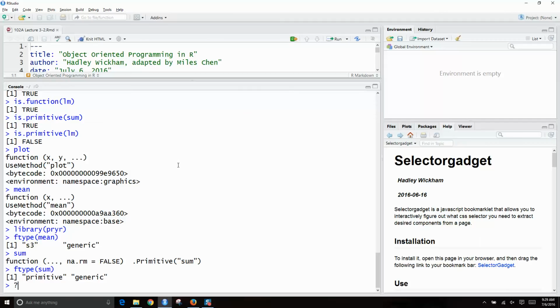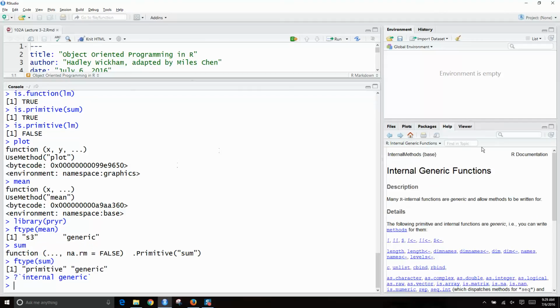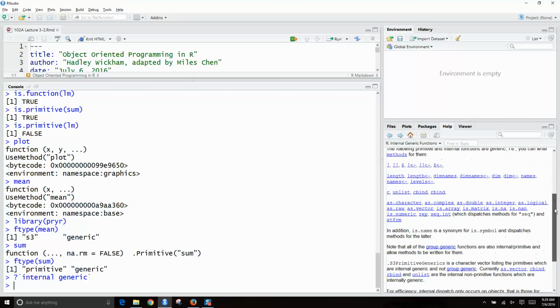And then you can ask what internal generic is, and it lists off some of these internal generics that exist.